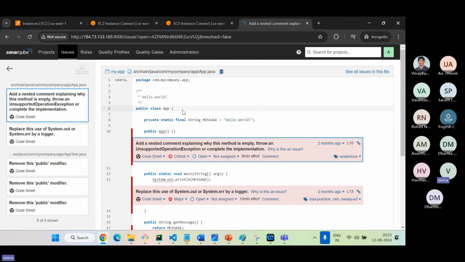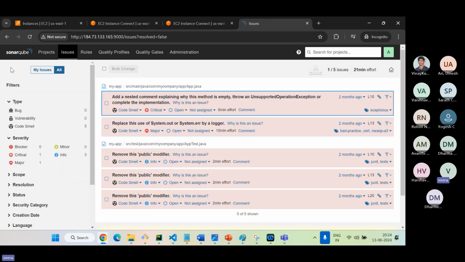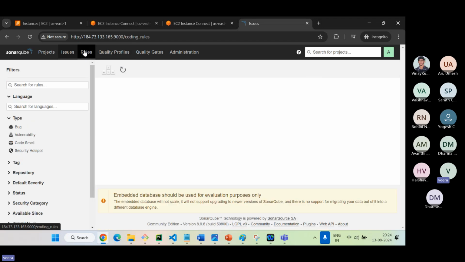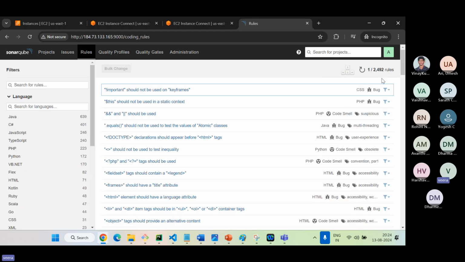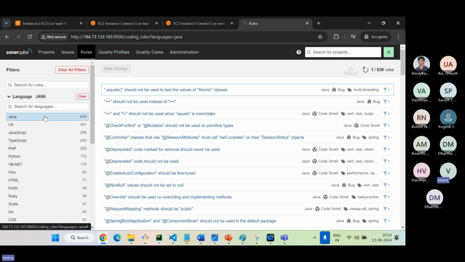So here, what we can do is create our own rules. SonarQube is giving default rules, right? What we can plan is to create our own rules. So let's go to the rules. Default rules means, if this is a Maven project, meaning a Java project, PHP has 223 rules, Python 172 rules. These are basic default rules. So out of 639 rules, if it is the default action, all rules will apply.